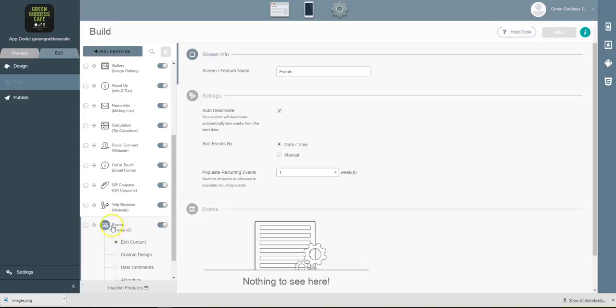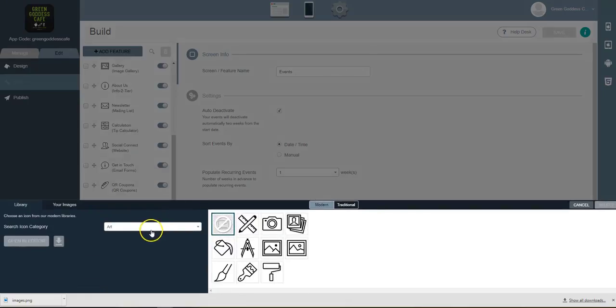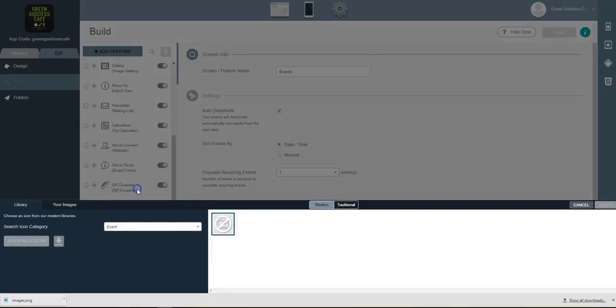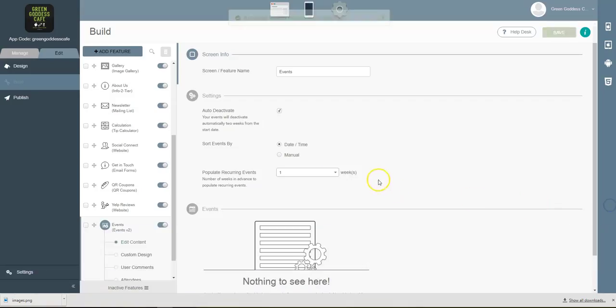So, the first thing that you're going to want to do is give it an icon. Since this is an event, I'll probably want to have some sort of calendar icon. So I'll select this one. And a few things I'll want to point out is we have features where you can have events auto deactivate after 2 weeks. So if you create an event and you want it to no longer show after 2 weeks, toggle this button right here.